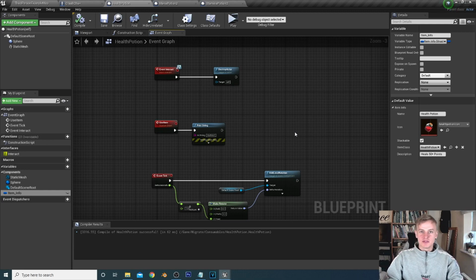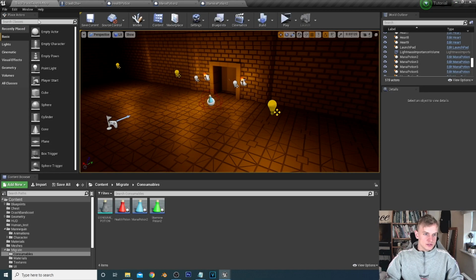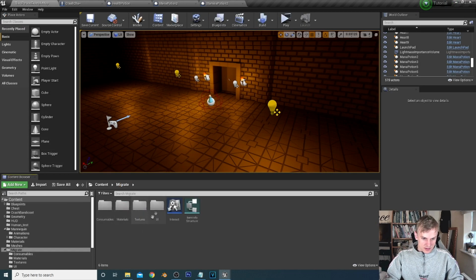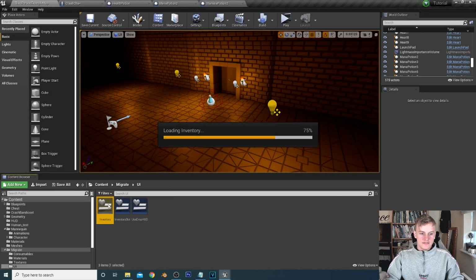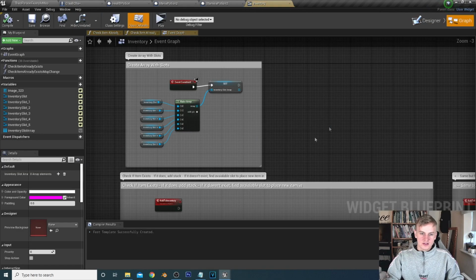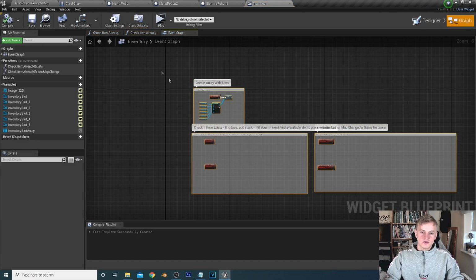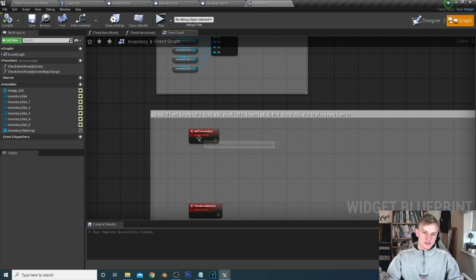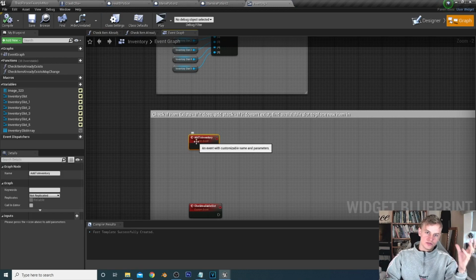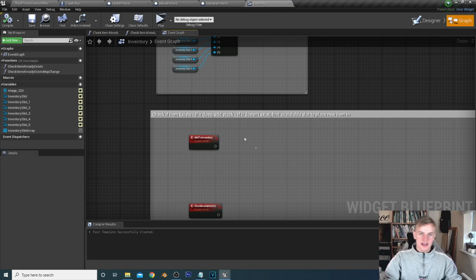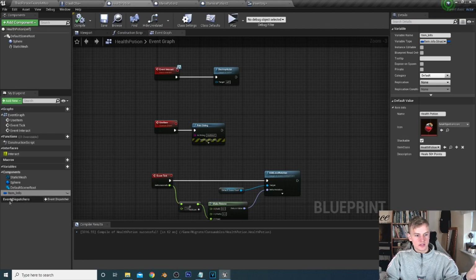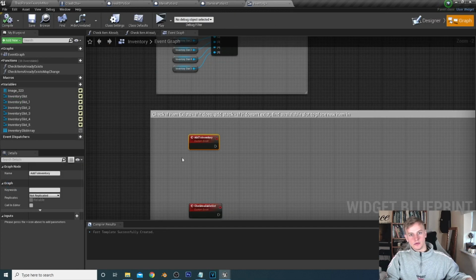What we need to do now is pass that information over to the inventory widget. So what we're going to do is go onto our content browser, under UI, under inventory, and in the graph, you can see there's already some events here. So this is going to add the item to the inventory. But what we need to do now is add an input to this, so the item info can be passed from our consumables to our inventory.